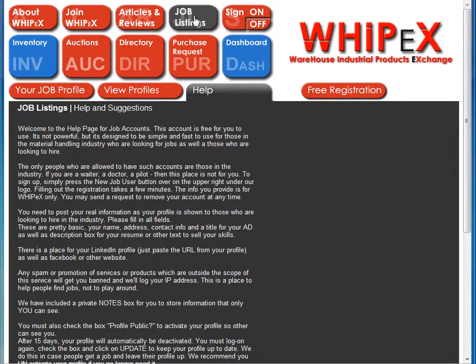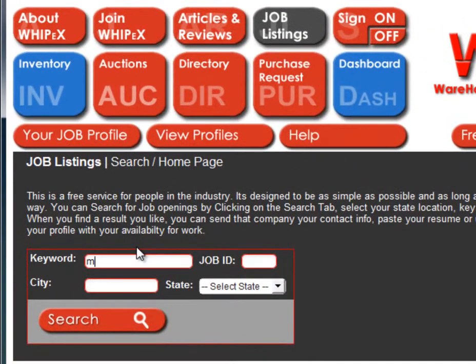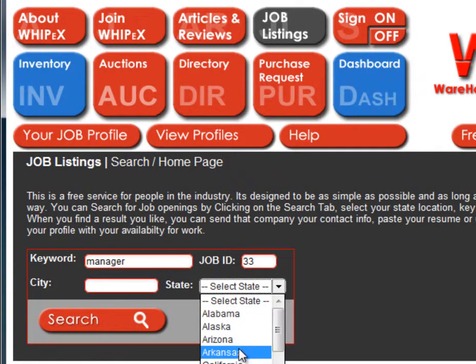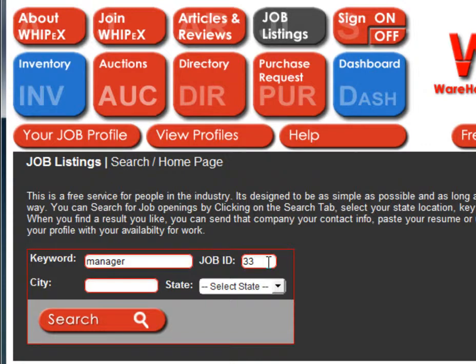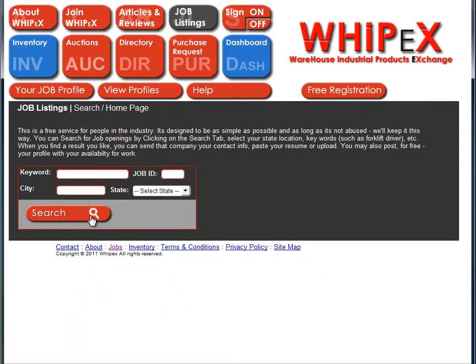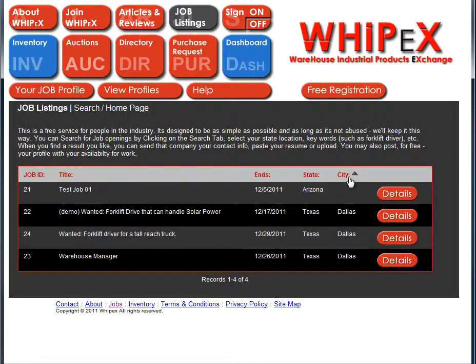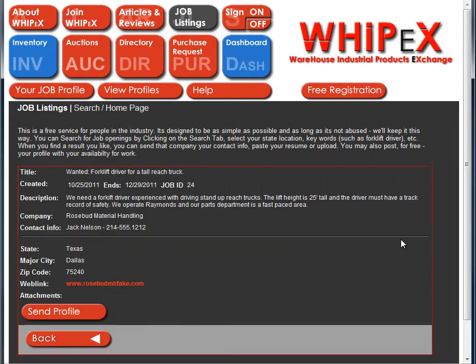To look for a job, click on Job Listings, where our users have posted positions that need to be filled. You can be specific in your search with keywords and/or narrow your search by location. If you already know a job ID, enter it here to go to it directly. Let's do a search. By clicking on the top of most columns, you can sort by city, state, etc. Click the Details button to view all information about a job listing.